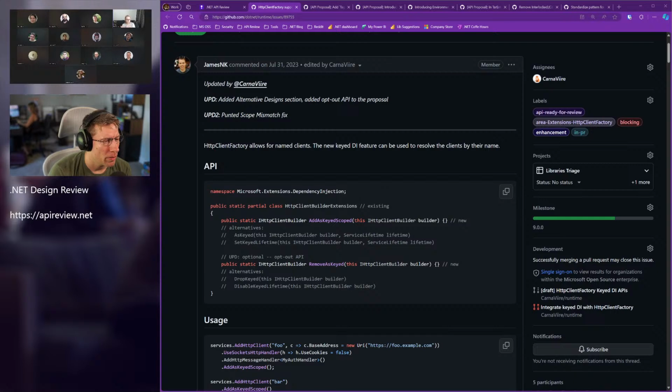Sorry, I have a very simple question. When you call AddHttpClient and pass in a name, isn't that already the indicator that you want to opt into a named HTTP client? Why do you also need the add as keyed? So the thing is, that's already how HttpClientFactory worked for all these years. You would say AddHttpClient and name, and it would not register a keyed service.